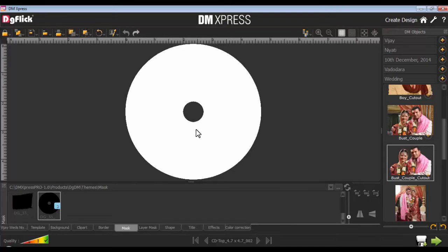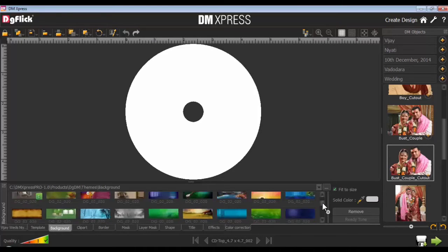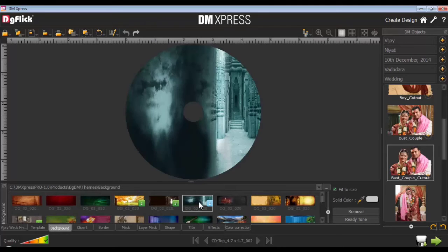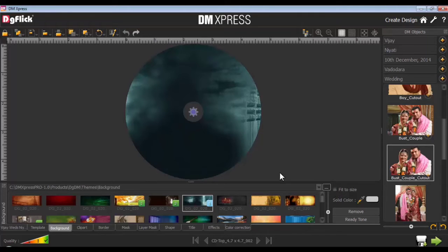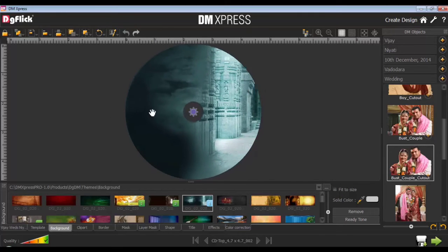The page will now look like a CD top, and you can design it according to the printable area. Add a background from the Background tab. To expand the background onto the page, uncheck the Fit to Size checkbox, and the background will spread, and you can now pan and zoom it as per your design.